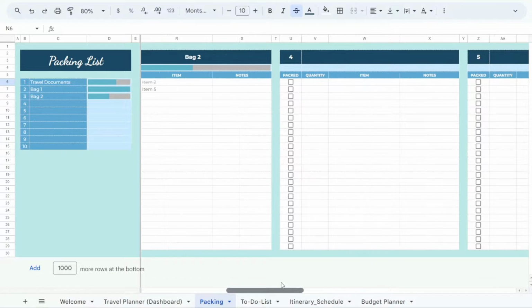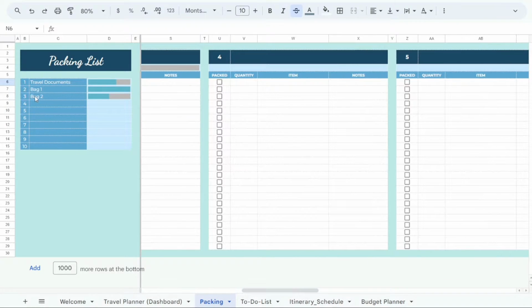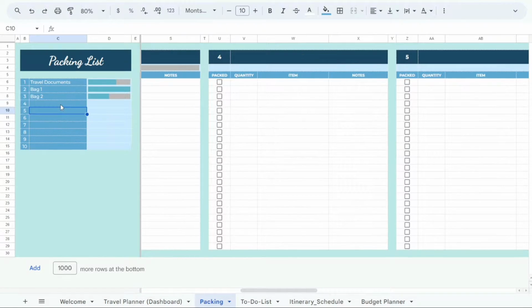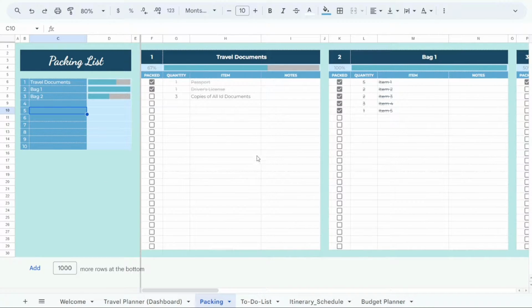Continuing in this manner, the template includes separate sections for all the remaining categories mentioned in the initial packing list. Each section follows an identical structure with rows labeled Packed, Quantity, Item, and Notes. By filling out each row for every item in your packing list, you create a detailed and organized packing plan. This system allows you to easily keep track of what items you've already packed and which items are still pending, ensuring that you are fully prepared for your journey.